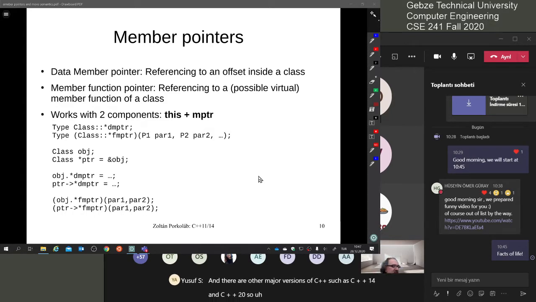So we will wait until we know how widely the features of C++ 14 and 20 will be used, and later, if they are popular, then we learn it. So that's the idea. But I encourage you to look at other features of C++ 11, 14, and 20.